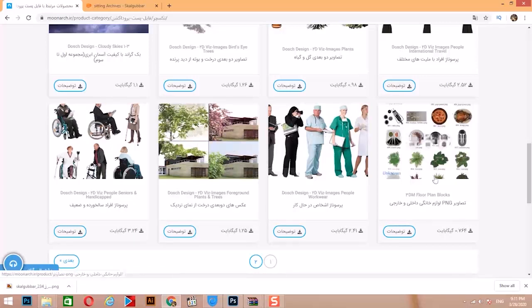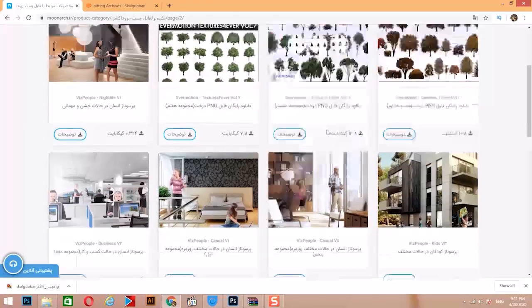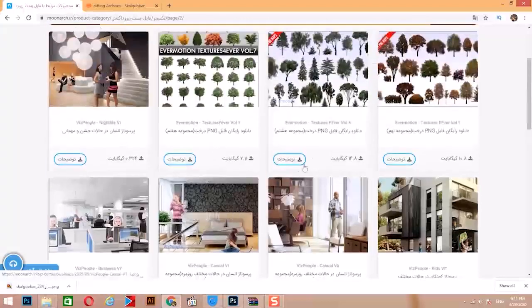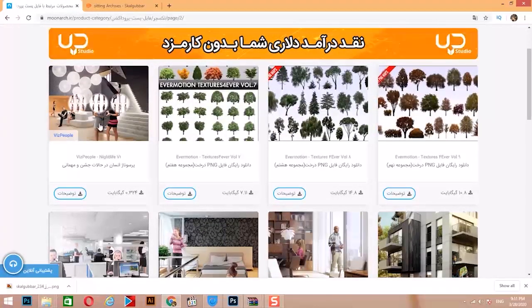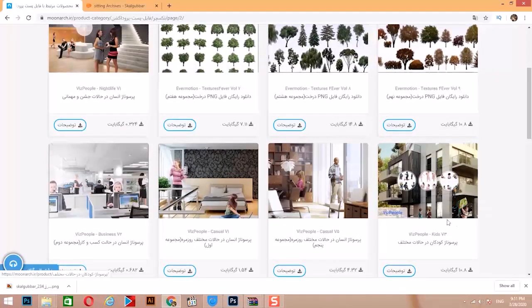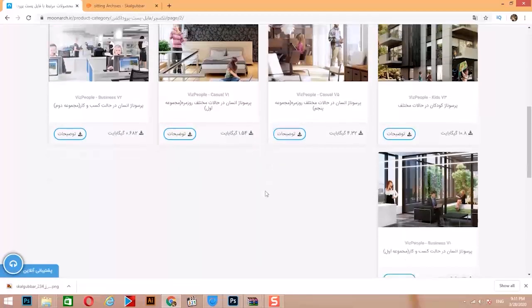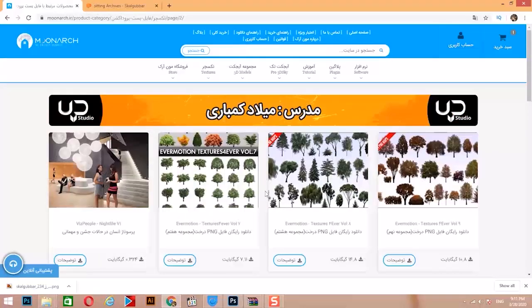As you can see, 2D pictures of trees, different jobs, and all of the furniture from the plant. And as you can see, these trees come in different versions, nightlife, and all of these. Casual Volume 5, Volume 1, and it's a really good archive.